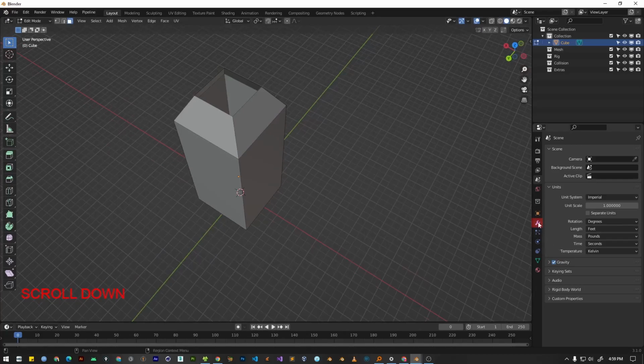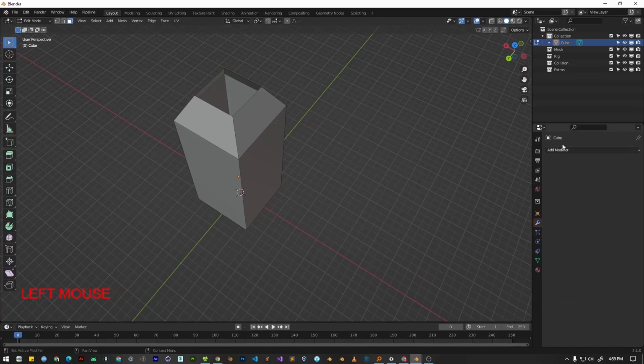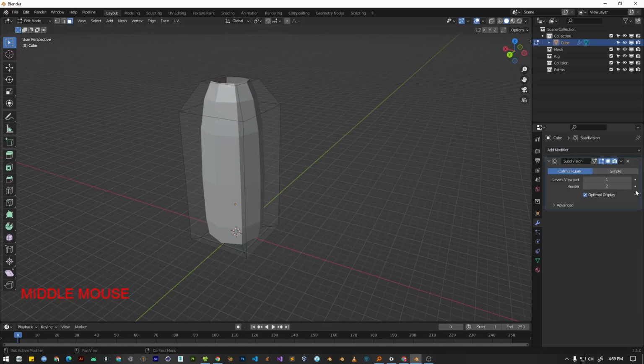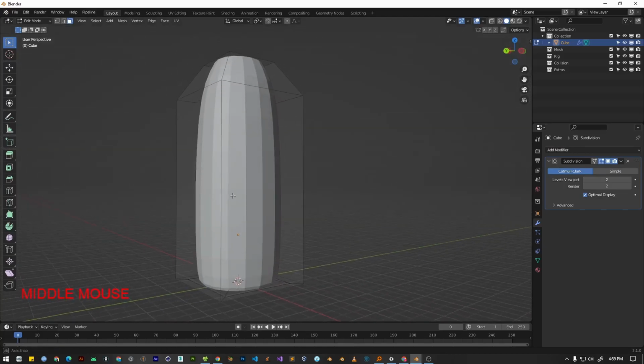Now go to the modifier tab on the right side of the interface. From the modifier drop-down list, choose the subdivision surface modifier. This will smooth the surface area. Here we have two input fields. Increase the levels viewport to 2. You can see our cube now almost looks like a cylinder.